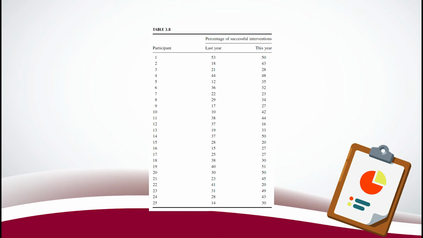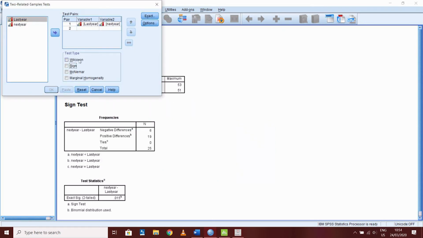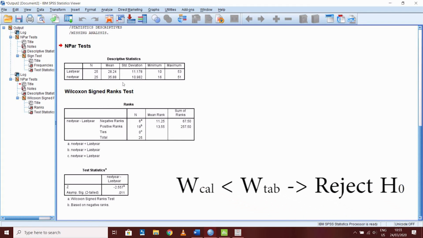Now, if we consider the previous data set for this Wilcoxon signed rank test, we can use two related samples and select the Wilcoxon test instead of the sign test. Here we can see, as in the previous test, there's descriptive statistics, and then for the rank test, it provides the mean rank and sum of ranks of both positive and negative ranks. For the test statistic, you can see that Z is given, as well as the p-value. Now, if we consider the Wilcoxon table for cumulatives, then the calculated value should be greater than the table value for us not to reject the null hypothesis.